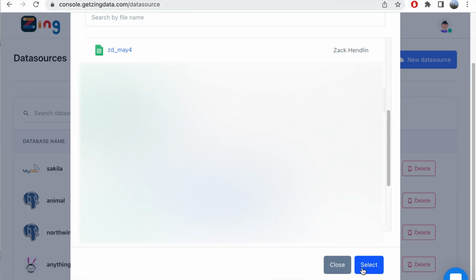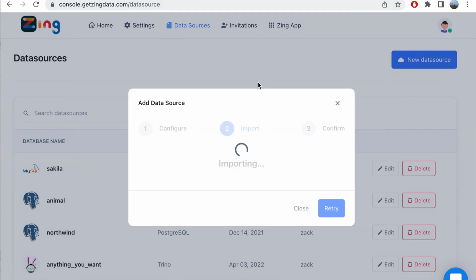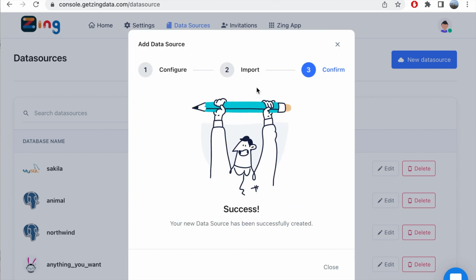So here I'm going to look at a table that I have about global energy usage. I select that, and then I click the Select button down here. Zing will connect to that Google Sheet and validate that its format is correct.